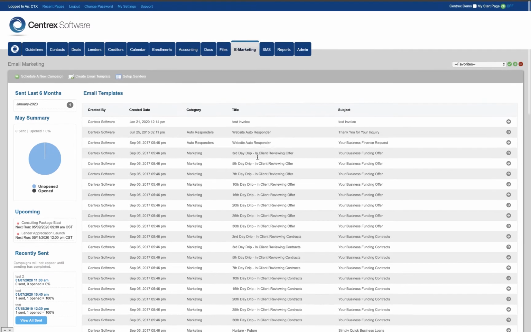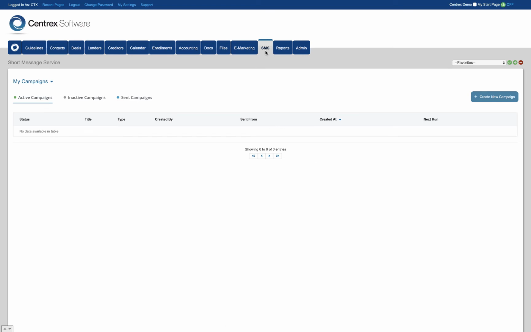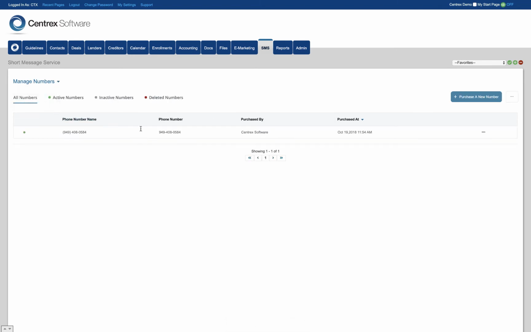Okay, so we can go ahead and jump back into the SMS tab here. Same exact concept for text message marketing. Over here on the far left, I've got my campaigns, manage templates, and manage numbers. If I click on manage numbers, these are the phone numbers that I purchased with Twilio.com. We have a native integration with Twilio where you'll buy your phone number and those phone numbers will show up here. Then you can build out your templates.